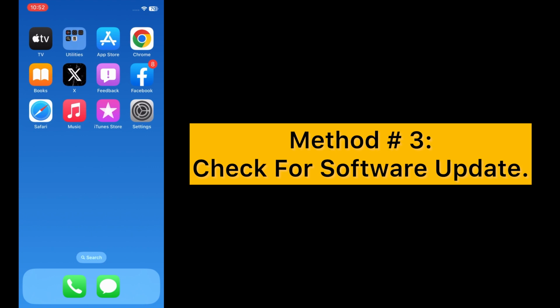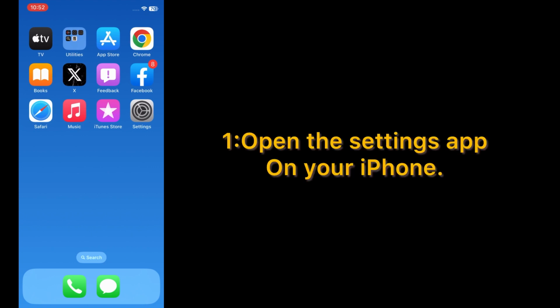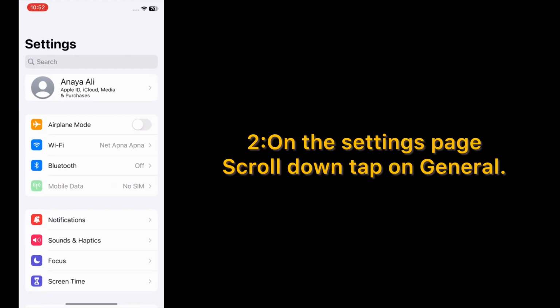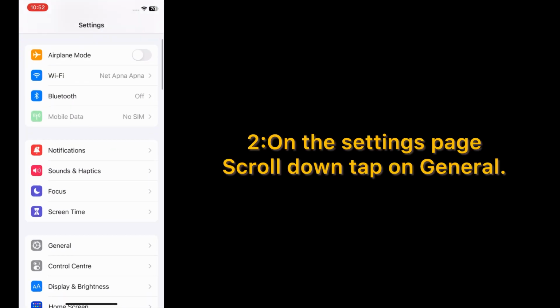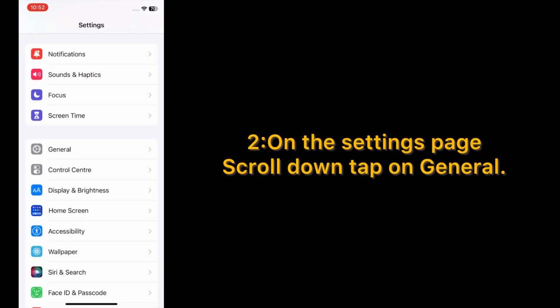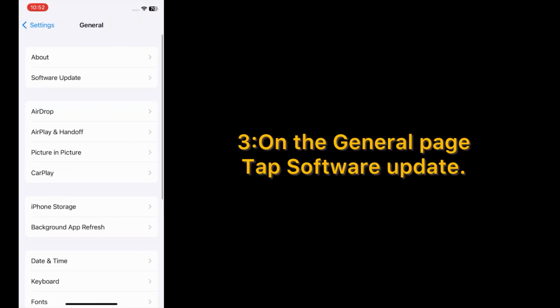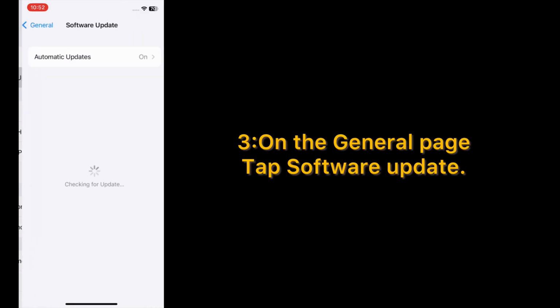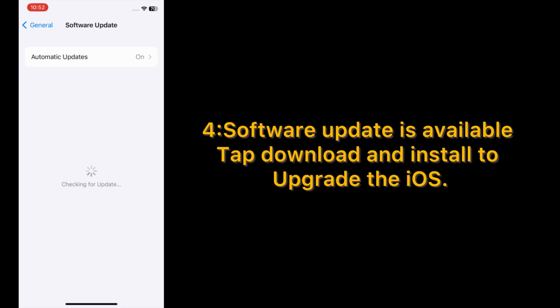Method number 3. Check for software update. Open the Settings app on your iPhone. On the Settings page, scroll down, tap on General. On the General page, tap Software Update. If a software update is available, tap Download and Install to upgrade the iOS.